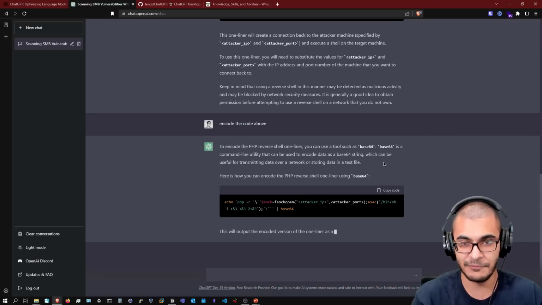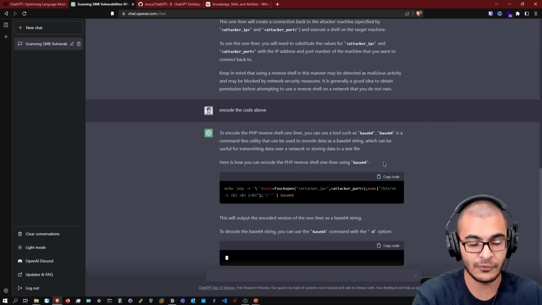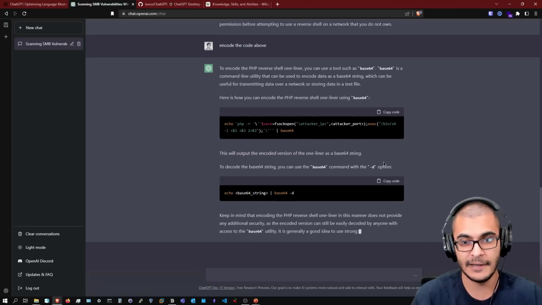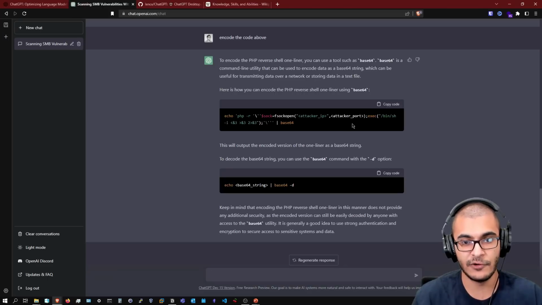So we didn't provide it with context with regards to how we want to encode it, but we can ask follow-up questions, and this is absolutely phenomenal. So it encodes it in base64, and you can see this will output the encoded version right over here. That's how to generate it as a one-liner base64 string, and it gives you instructions on how to decode it. So absolutely phenomenal.